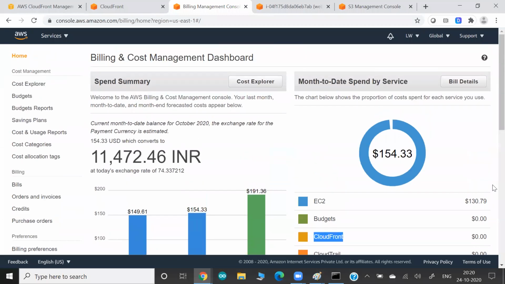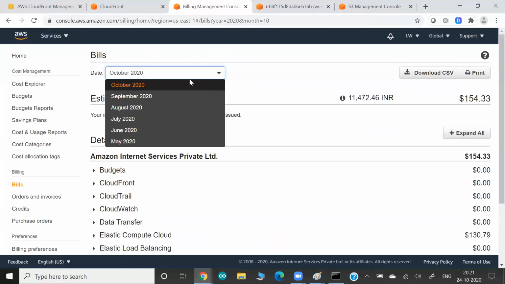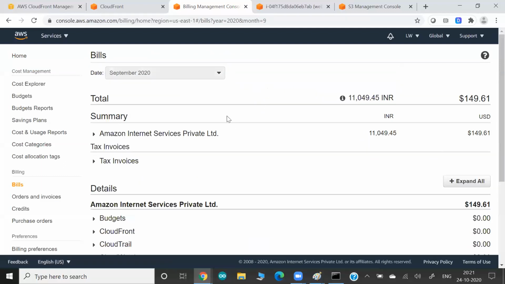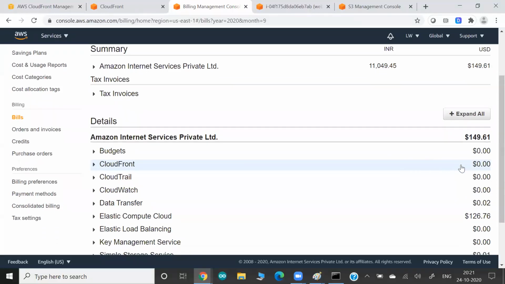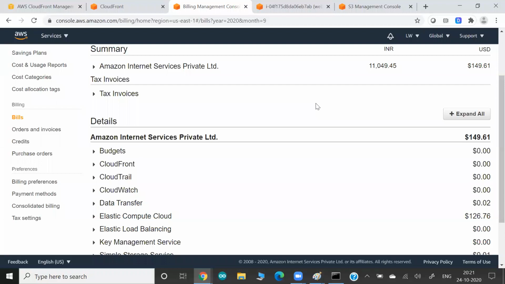I created multiple distributions here. Even so, let me check my bill of last month also, September. In September, guys, CloudFront is also free. It means creating a CloudFront distribution is free. Attaching it with some origin is free, and even if hundreds of clients access your CloudFront, it is again free. So technically, yes, CloudFront is free in your free tier.